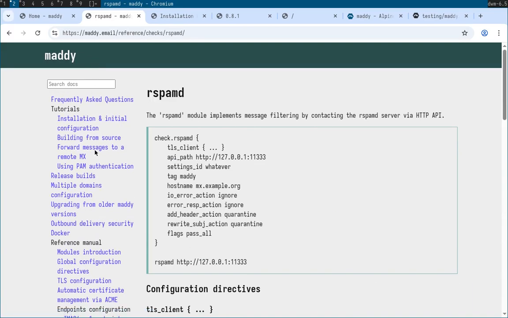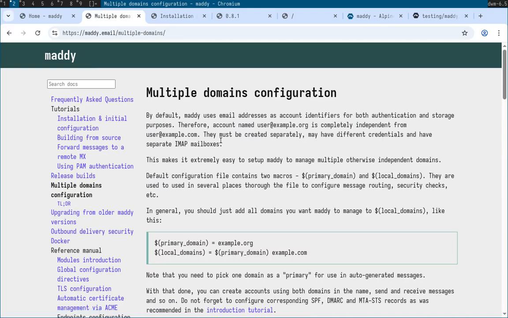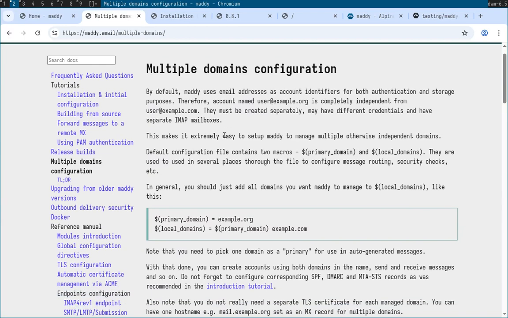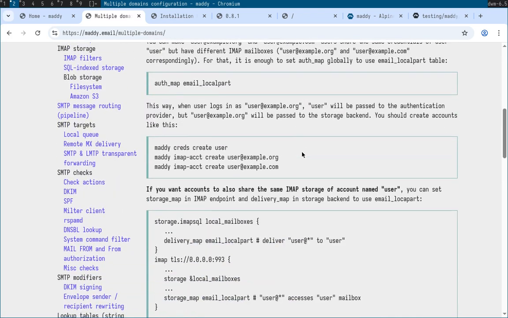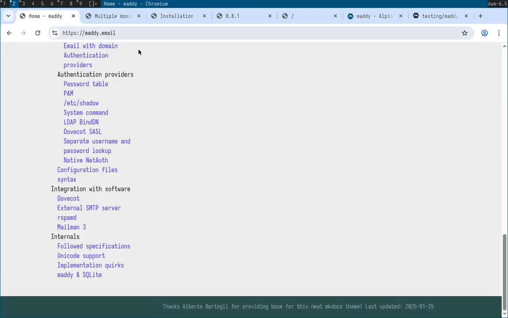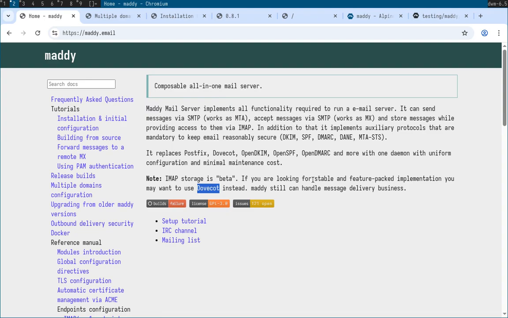Also multiple domain setups, because in the setup I've just shown you, there's only one domain. But sometimes you want to have multiple domains, for example example.org and example.com. And it tells you how to set that up as well. So again, so far I'm really happy with maddy. It's relatively simple to set up, and it just kind of works out of the box.